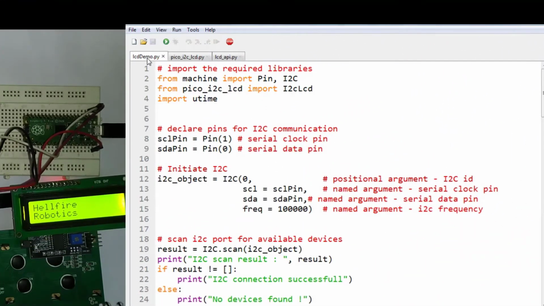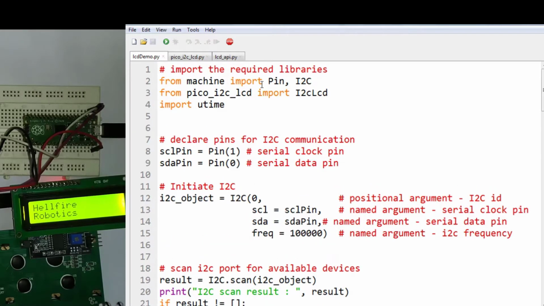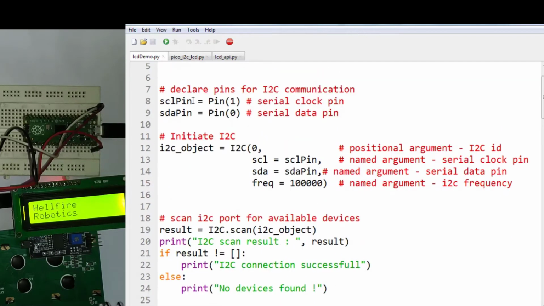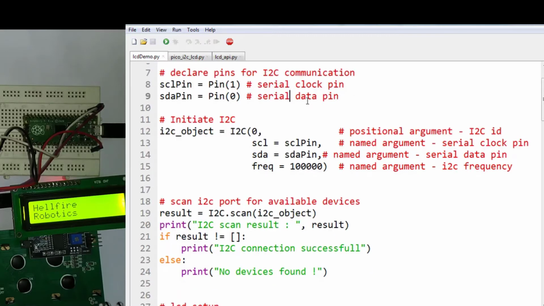So this is the LCD demo.py. First, you will import the Pin and I2C classes from the machine library. And now from this library you have to import I2C LCD and import utime. Now declare the pins for I2C communication. The SCL pin is at GPIO1, and the SDA pin is at GPIO0. SDA will be the serial data pin. SCL will be the serial clock pin.